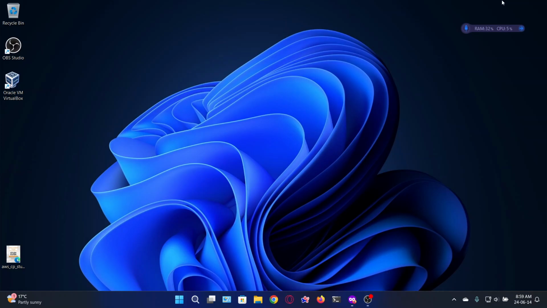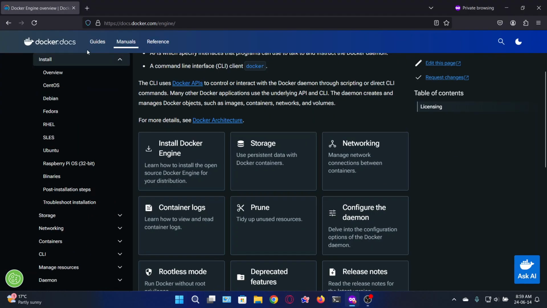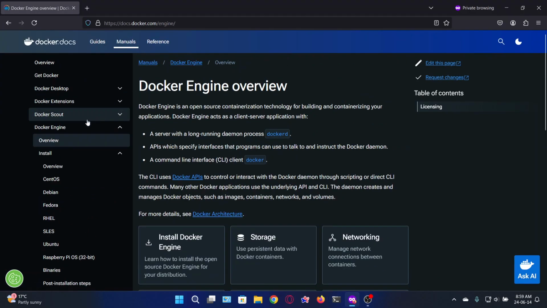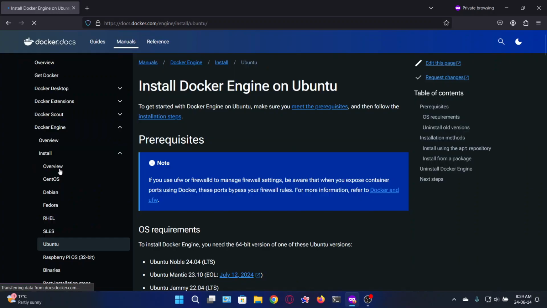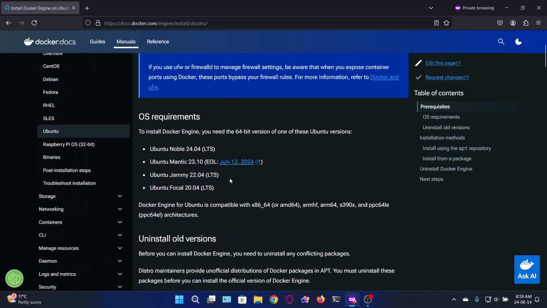So in this video I'm going to show you how to install Docker engine in WSL or Windows Subsystem for Linux. So let's start with the process. Firstly we are going to install Docker engine, so we'll go for documentation and we'll click on install, and then we will select, I think, Ubuntu. Yeah, because I'm running Ubuntu in WSL.